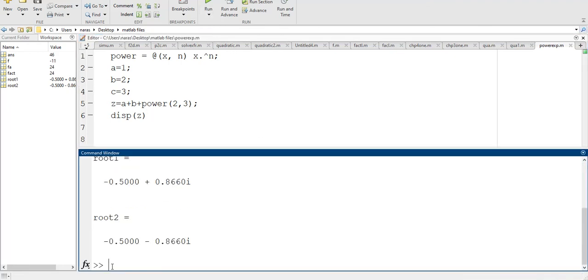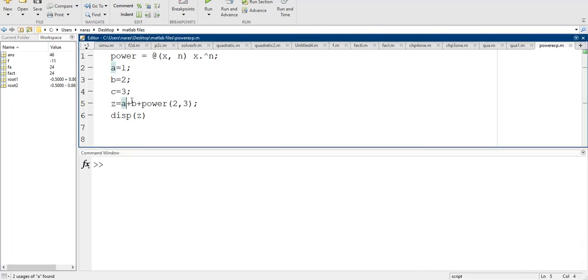What is the output of this one? Very simple. a is 1 is given, b is 2 is given, c is given. What is z? 1 plus 2 plus power function. Now we are calling the inline function 2. This is nothing but x is 2, n is 3, 2 cube. So what is the value? Just run this program. You will get power expression equals 1 plus 2 plus 2 cube. 2 cube is 8. 8 plus 2 is 10, plus 1.